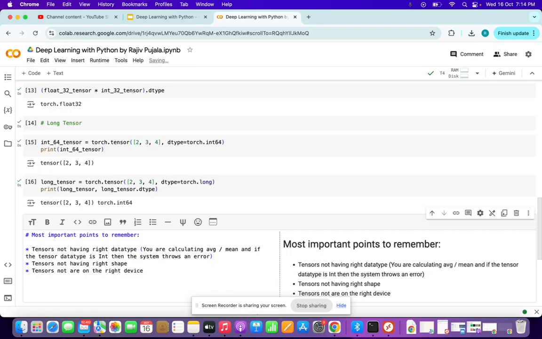For example, if we create a tensor and we use the CPU and then we use the GPUs, whenever you want to run the tensors on the GPU, you have to convert the tensors from CPU to GPU. Whenever you are on the GPU, it works very fast. So these are the three most important points that you always have to remember whenever you are working on a project.